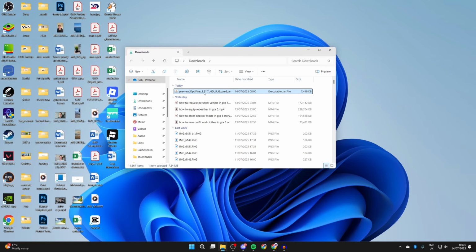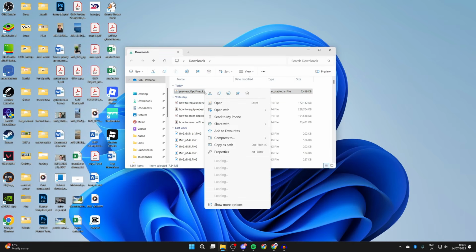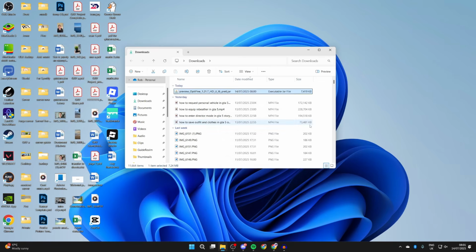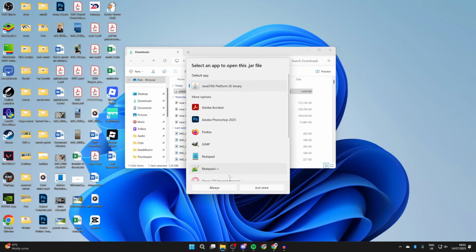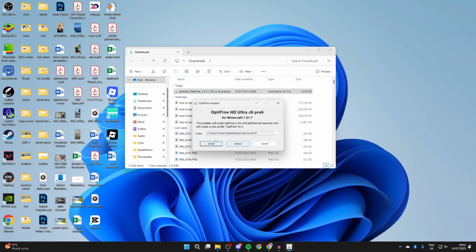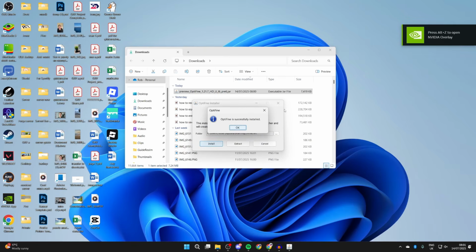Then what you want to do is find OptiFine. After you've installed Java, right click on it, hover over open with and press choose another app. Then select Java and press always. Then it will run and you'll see the option here for install and you want to install it. If you find it still doesn't work, you need to do something called a jar fix, and this will relink jar and Java files together again.